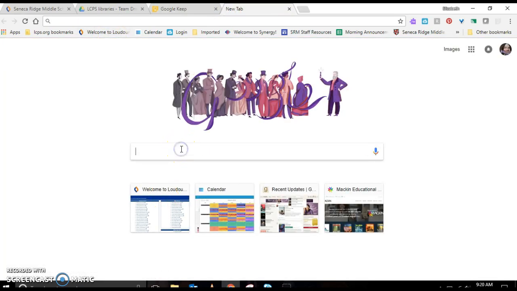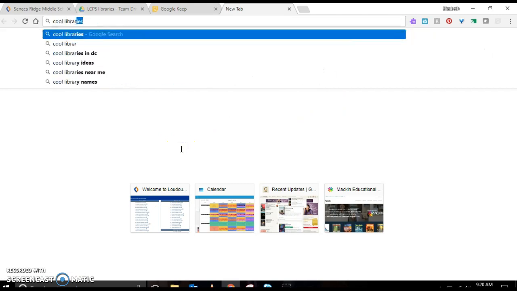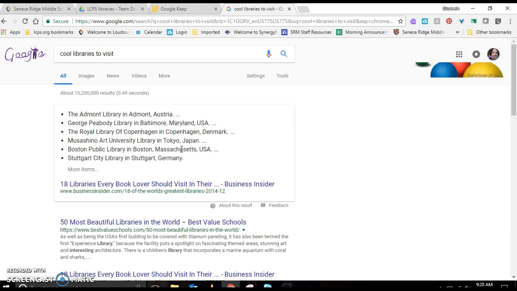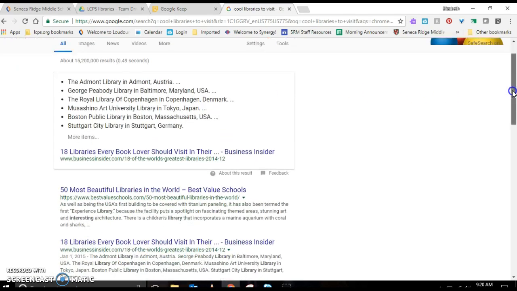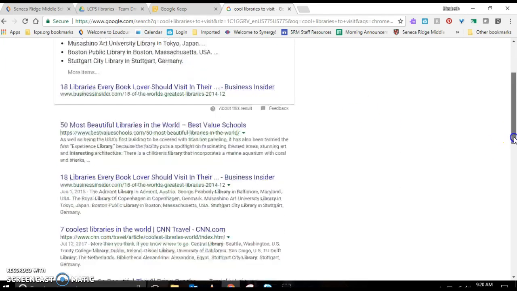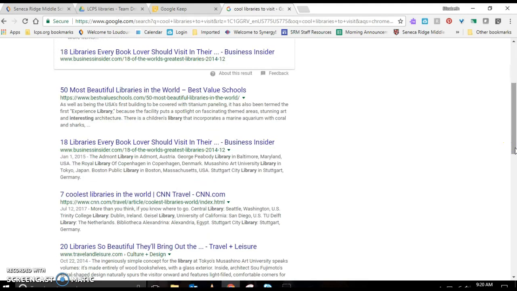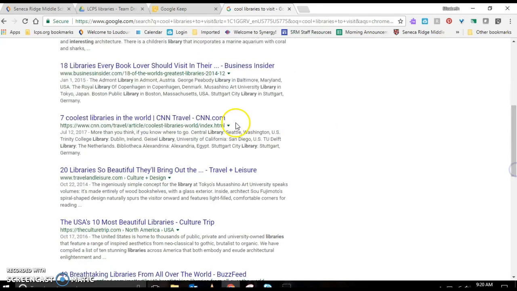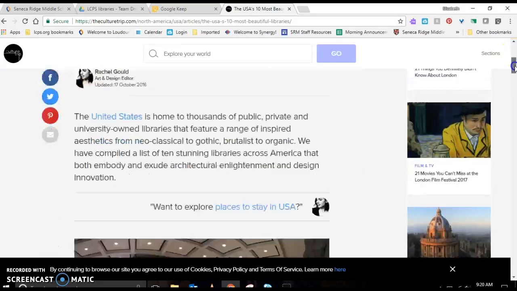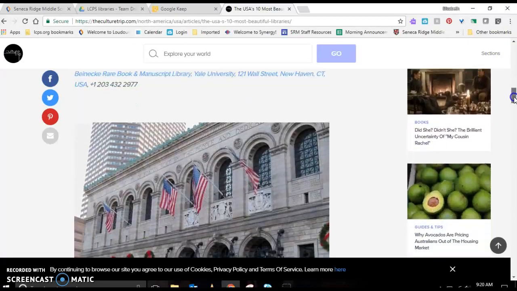Now what I can do next is go over here and Google stuff. I can look things up. So if I want to do cool libraries to visit. Okay. Now what I'm going to do is actually look at the results. There's a bunch here, and this is Business Insider, so I know that's a magazine. We have Best Value Schools, which doesn't sound very exciting. We have CNN's Travel, that might be a good one. Here's Travel and Leisure, so I'm choosing some of these. The Culture Trip, all of these sound good. I'm going to open this one, and it has the USA's 10 most beautiful libraries. This seems like a really good place to start.